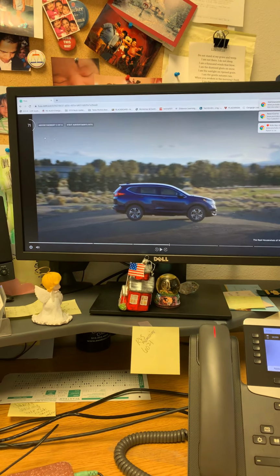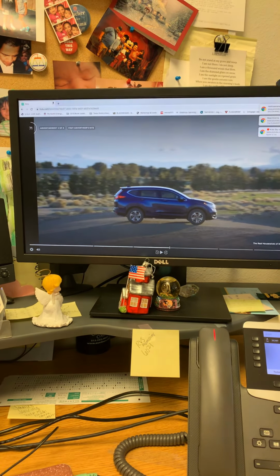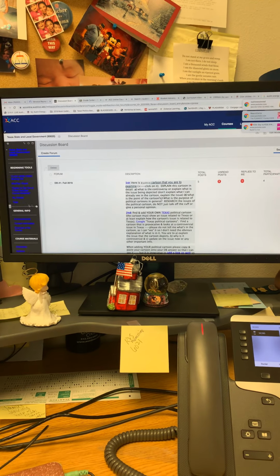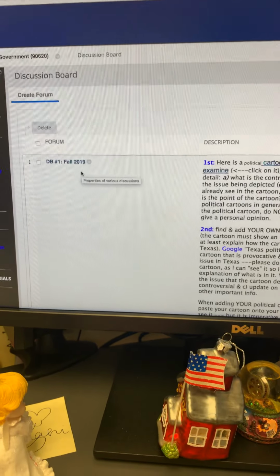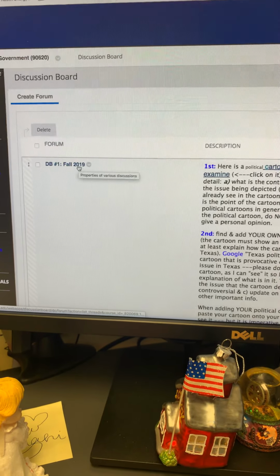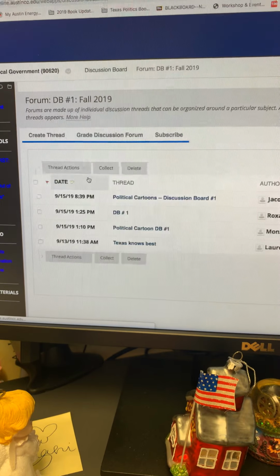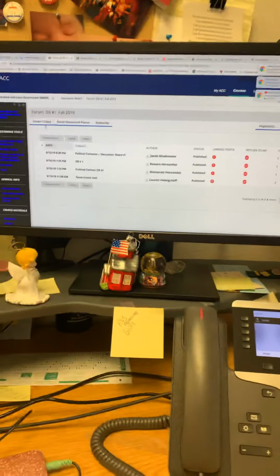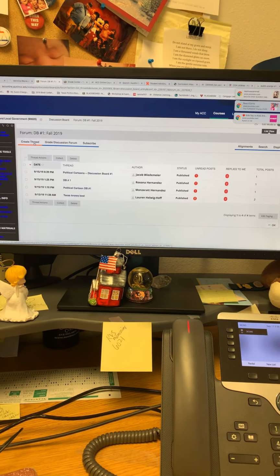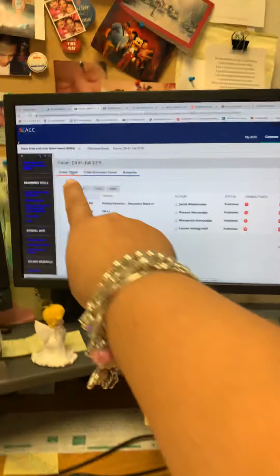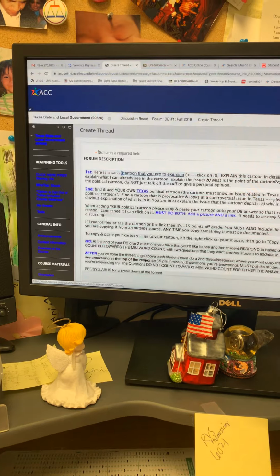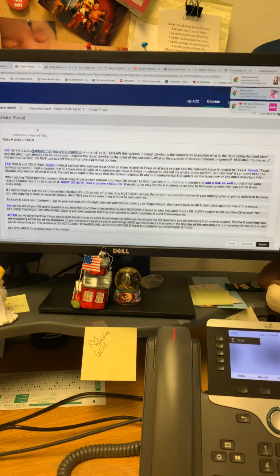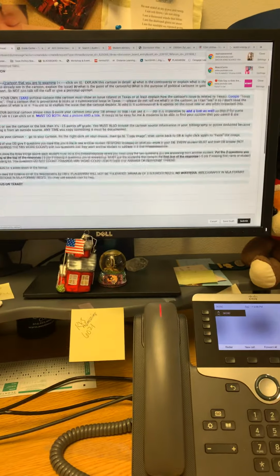Click. I don't know why this is coming up. Let me get out of that. And then after you click on discussion board, it'll say DB1 Fall 2019, and you're going to click on that. And then you're going to come up to the top here. When you're ready to answer my questions, you go to where it says create thread. Click on there. And then you'll see my questions for the discussion board.